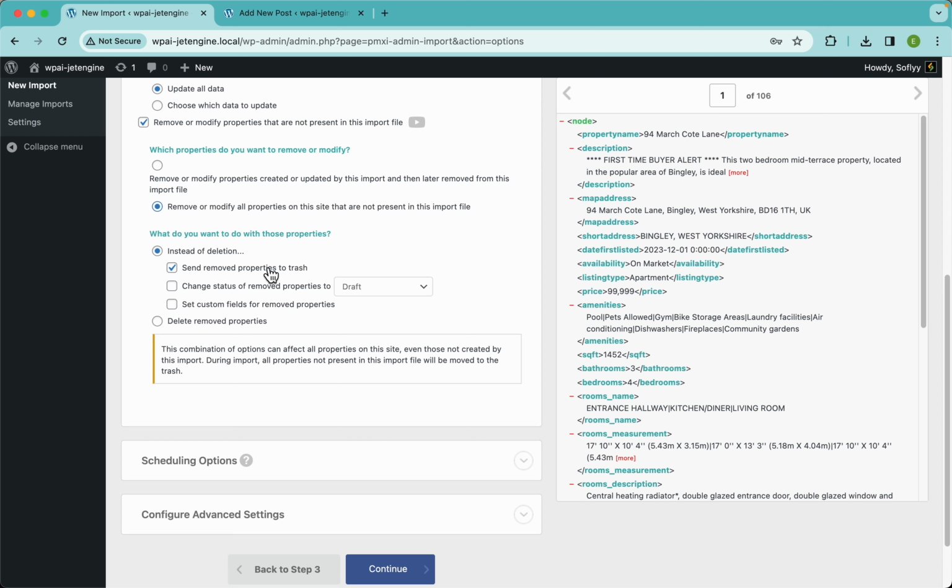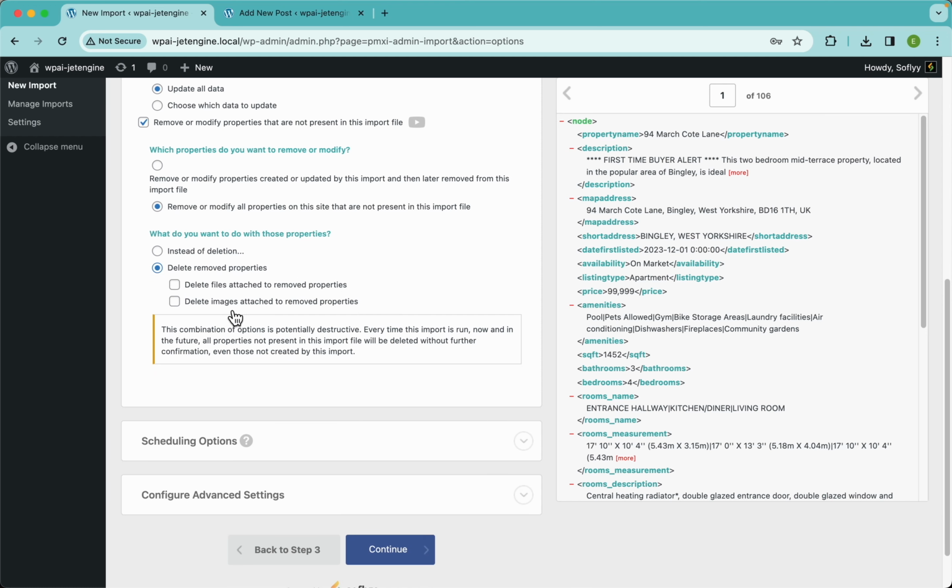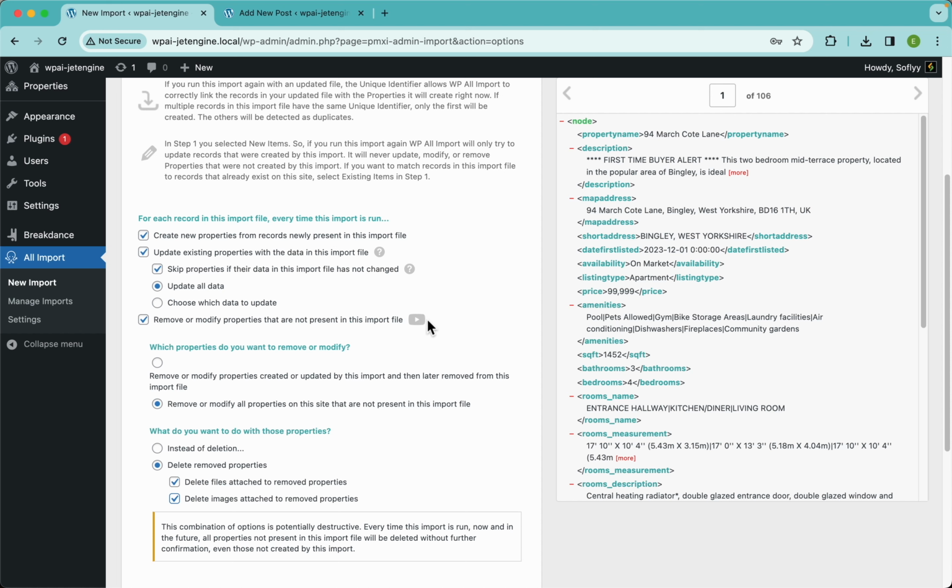So you can send them to trash, you can maybe change the status to draft, private, or something, or you can set some custom fields. For example, you could maybe set the status of the property to sold or not available or something like that, right? So we have other docs on this. It's very useful. Or, you can just go ahead and straight up delete those properties, even the images and files attached to them, right? So that's up to you guys, right? But if you're interested in this feature, you can click on this little YouTube icon and you will be taken to a video where we talk a little bit more in depth about this feature, right?